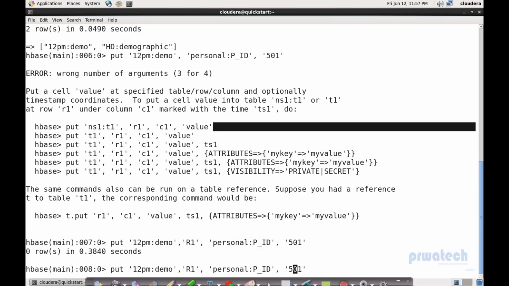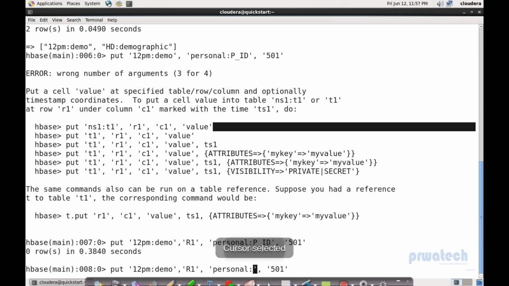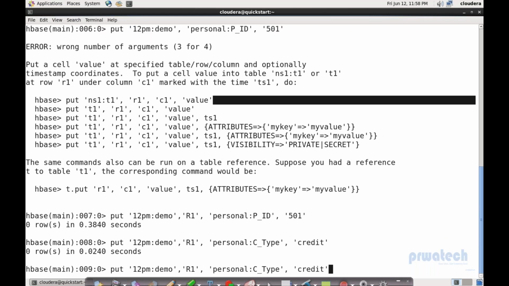R1 is there. So personal has how many other columns? Identifier. Personal has card type. Okay, can I use a short term as C type? This is for my reference. And I think this is credit. So the value of C type is credit for person data related to row 1.